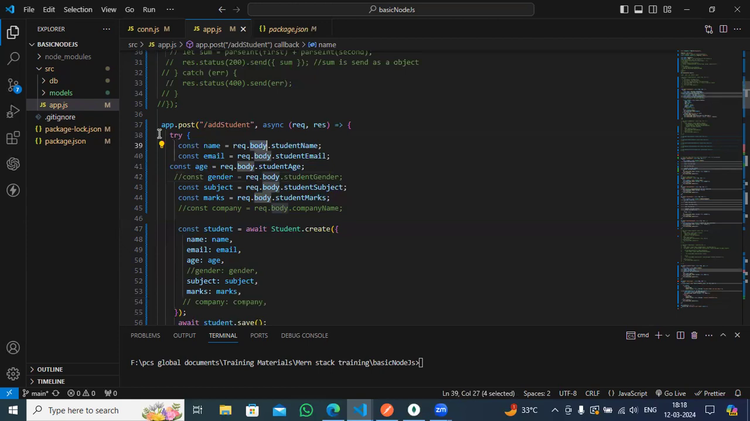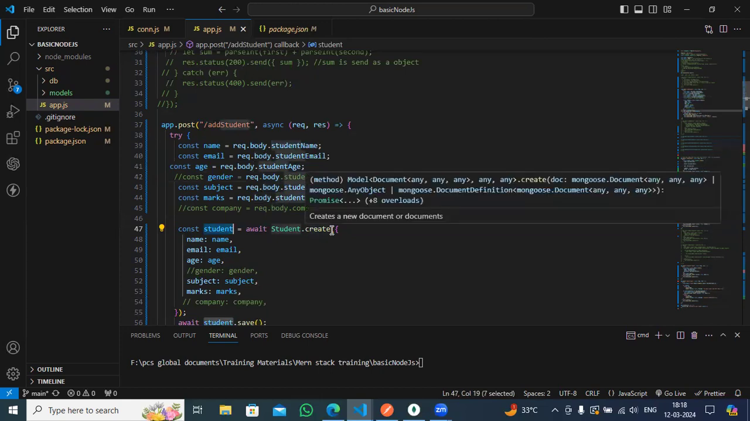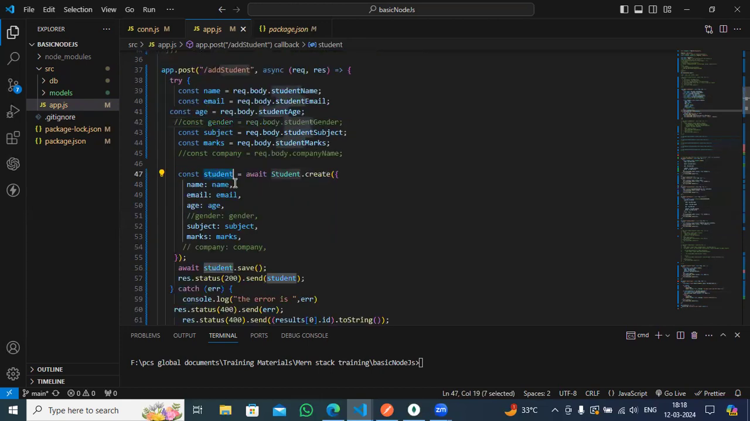And after that, student equals target student dot create. Then after that name, email, age, subject, marks. We have the parameters, we have the keys, and these are the values. Name, email, age, subject, marks.